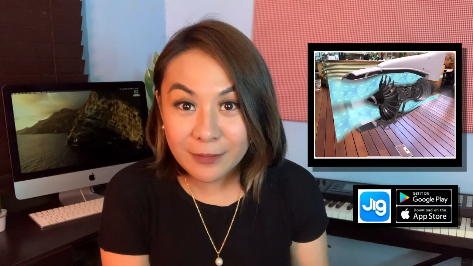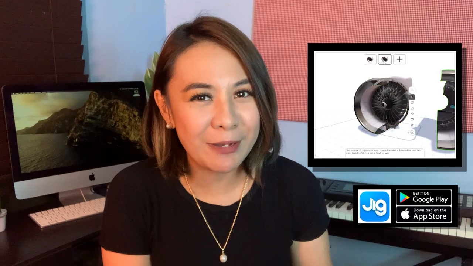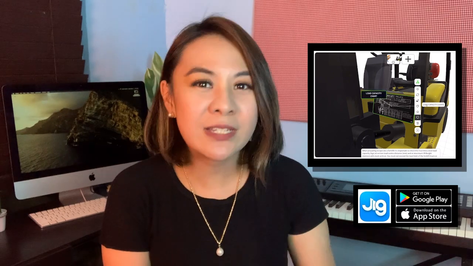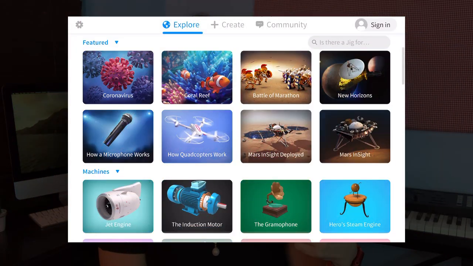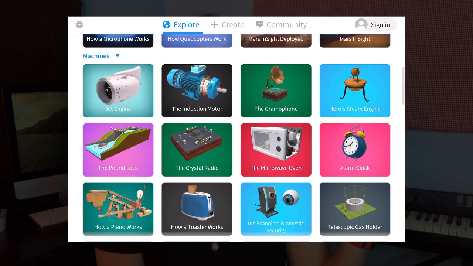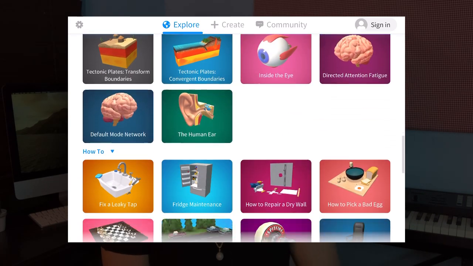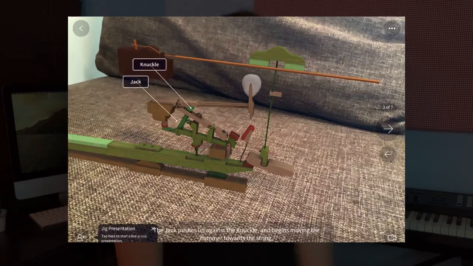The next app is something that's been around for quite a while. It's called JigSpace. So if you're familiar with JigSpace, you kind of know what it's about. But for those that are not familiar with JigSpace, it is a free app that you can download off of the Play Store or the App Store. And it comes with hundreds of jigs, which they call examples. And these jigs are examples of how things work. Like, for example, how a machine works.